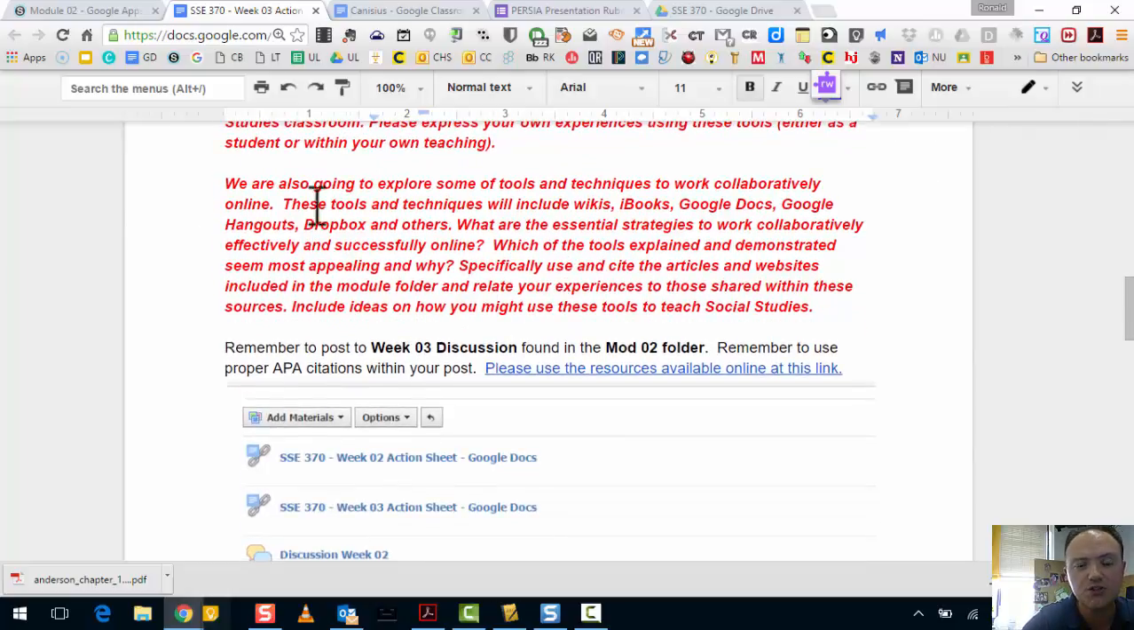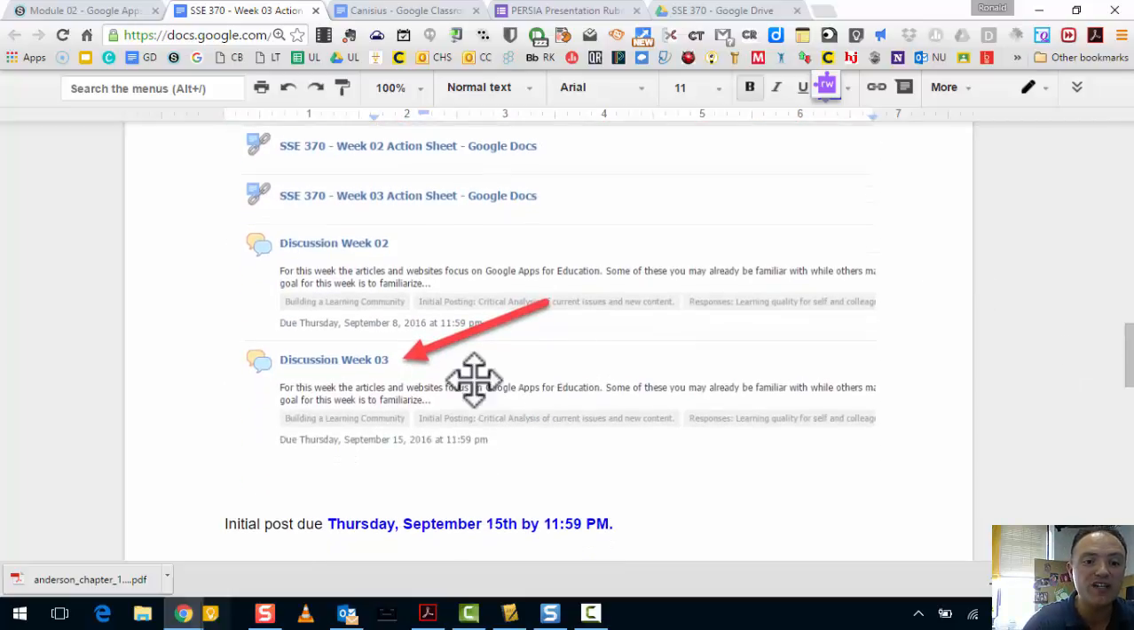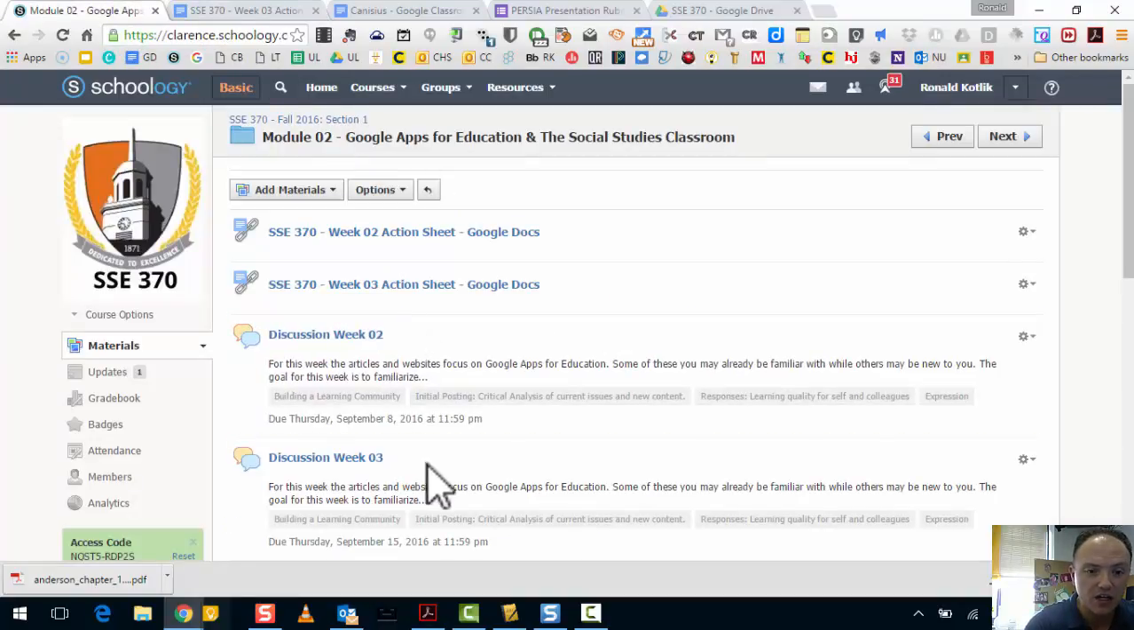And then this is an addition to the prompt. We're also exploring some of the online collaborative tools like Wikis, iBooks, Google Docs especially. I didn't really add much about Wikis and iBooks in this prompt, but Google Hangouts, Dropbox, and others. And especially the Anderson article, what are some essential strategies for working online? You're going to post that to the week 3 discussion. Again, that week 3 discussion is still in Module 2, but I added it here.